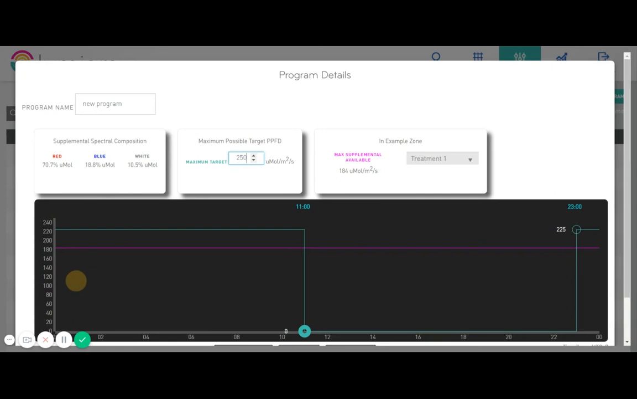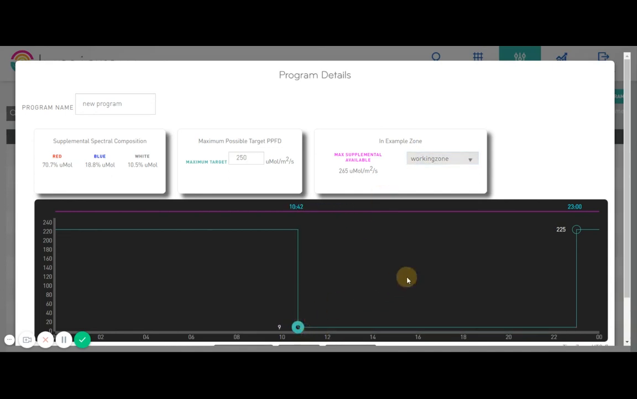Next, you would choose the zone that you want to apply this program to. Let's apply this program to working zone. Each zone's maximum supplemental light available is determined by your lighting layout. You can adjust the photoperiod by dragging the green dots left or right. You can also change the PPFD by dragging the dots up or down. When you're done setting up your program, give your program a name and click OK.